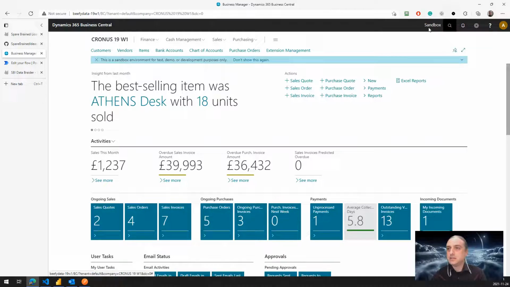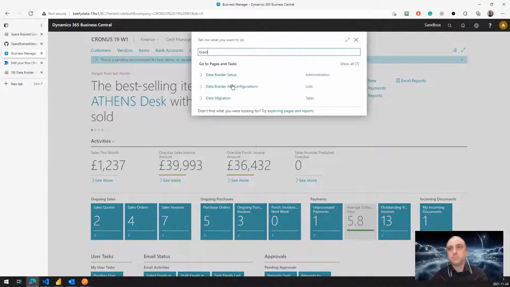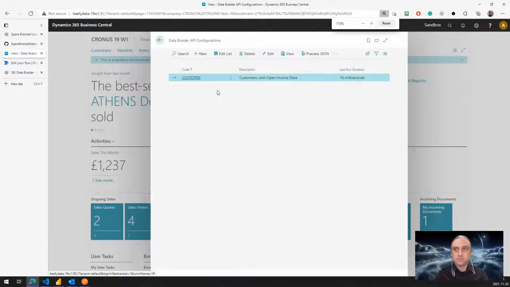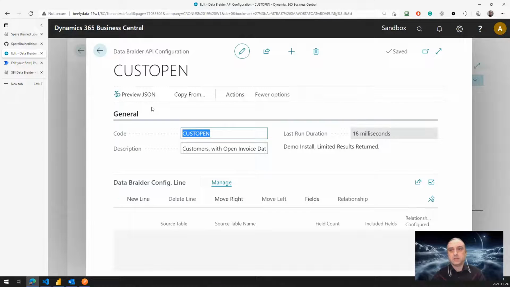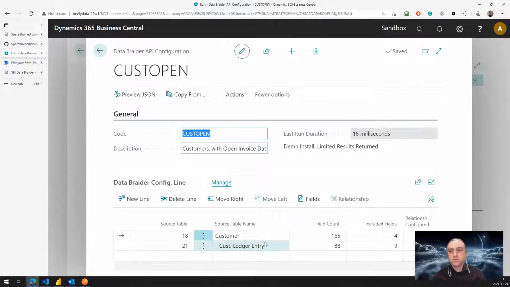But if we take a look at the Braider configuration here, and I'll bump my screen up for folks. I created an example one that was a list of customers with the related customer ledger entries, for example. And all I had to do was define that this is a customer entry, which fields do I want to include, and the related customer ledger entries, what fields do I want to include, and how are those 2 tables connected.